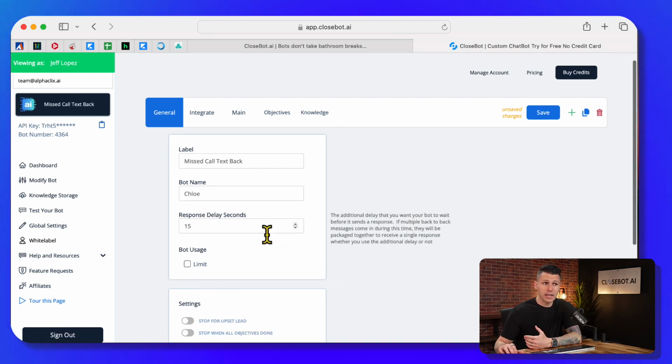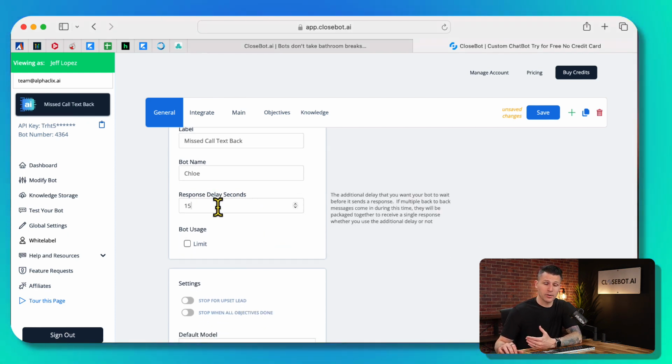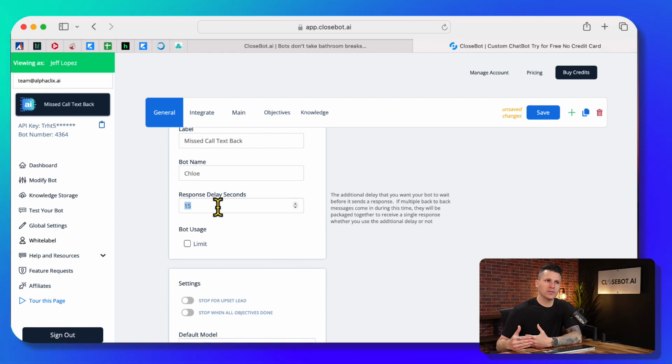Now your response delay, this is pretty much how long it takes for it to generate a response. You could go lower than this, but keep in mind that if the responses come too fast, it seems obvious that it's not generated by a human, or is way too quick to be generated by a human. So I typically leave this at about 15 to 20 seconds. That seems to be the sweet spot where it's still very prompt and quick. However, it still feels like a real human.